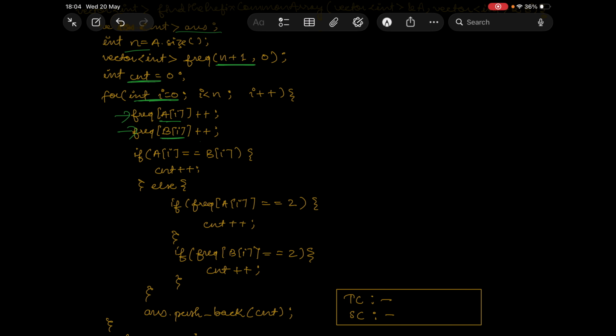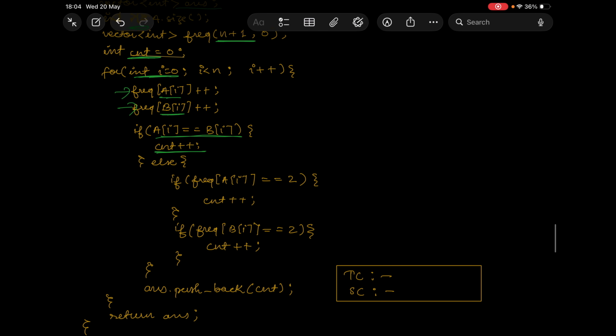Now we are checking if both are equal. If they're equal, then we have to count only once. Otherwise we will check if frequency of array of I is equal to 2 or not. If it is, which means there is a common element in the other array, so we increase the count. And if frequency of b of I is equal to 2 as well, then we can again increase the count. So after this, our count will be updated, and then we can add that count into our answer and then return the answer, same as above.